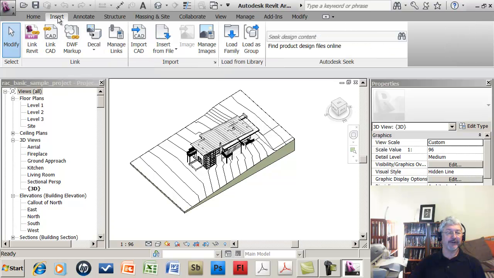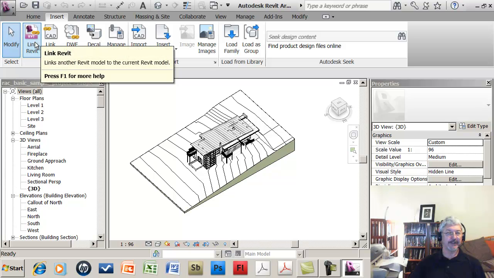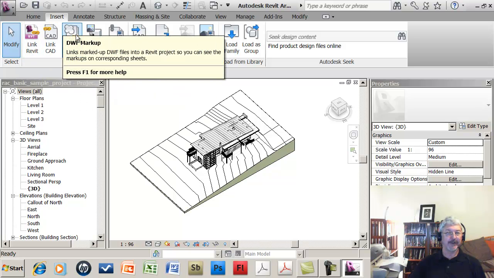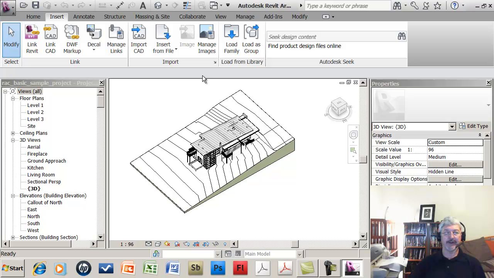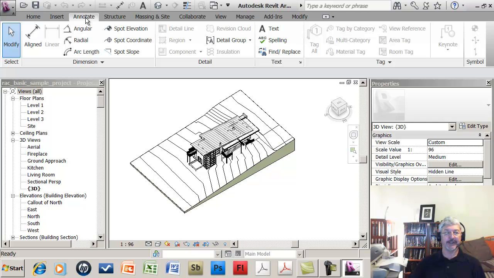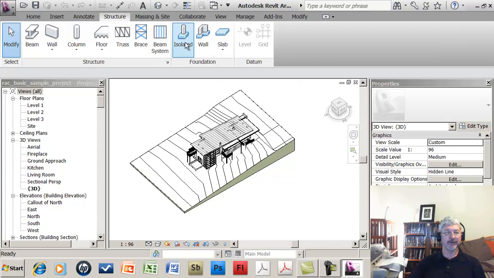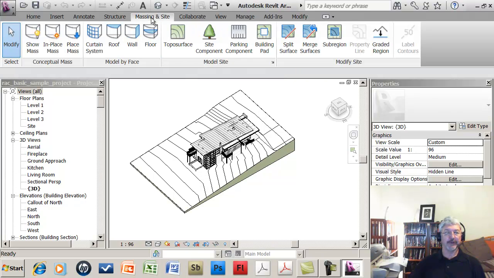Insert is bringing in other files, like linking another project into this project, or an AutoCAD drawing, or a DWF, or bringing in maybe a MicroStation drawing or images. We're not going to do too much of that. Annotations more about documenting the project with dimensions and labels. We're not going to do too much of that. We'll do a little bit on structure, because under structure I can do things like put in foundations. We won't do much on massing, except that we'll touch on topography, because we'll create a kind of representative terrain model.